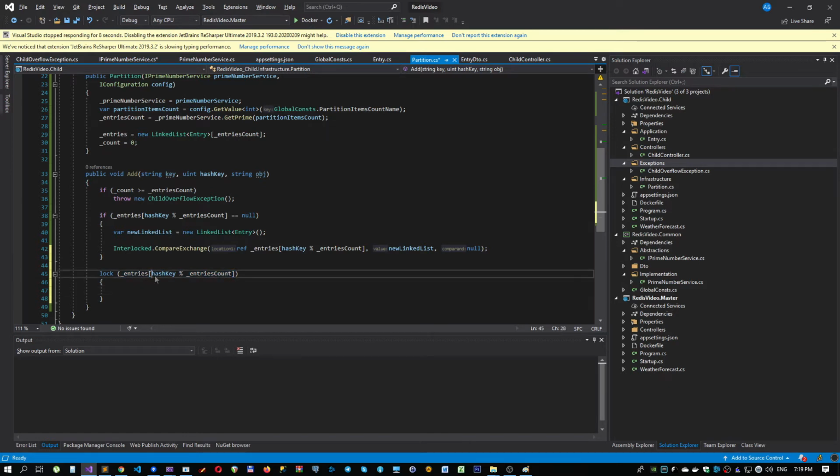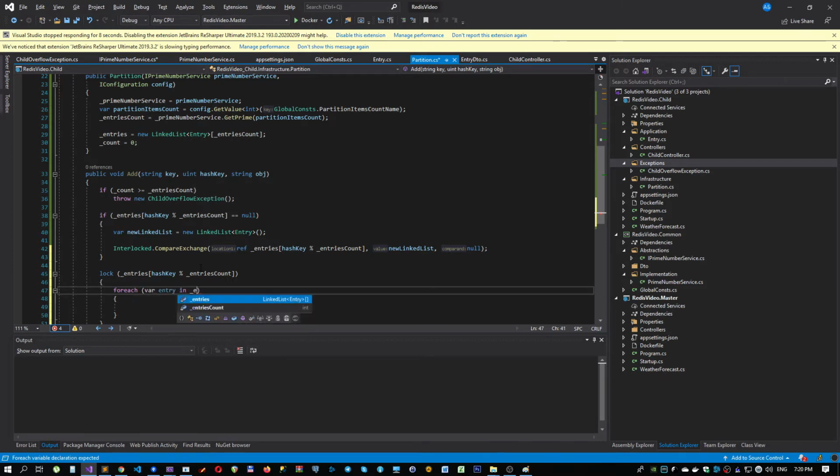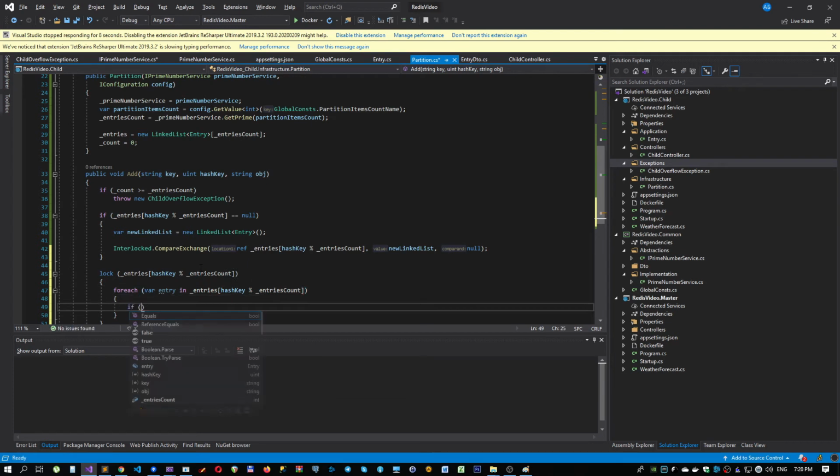For sure, for other entries, it is allowed to insert. It is not allowed for the values with the same hash key. So it should not harm performance a lot. Okay, we're going to go through each key by that particular hash key, and if some entry key is equal to the particular key which we are going to insert, we throw a new exception because we actually try to insert a value with the same key which already exists.